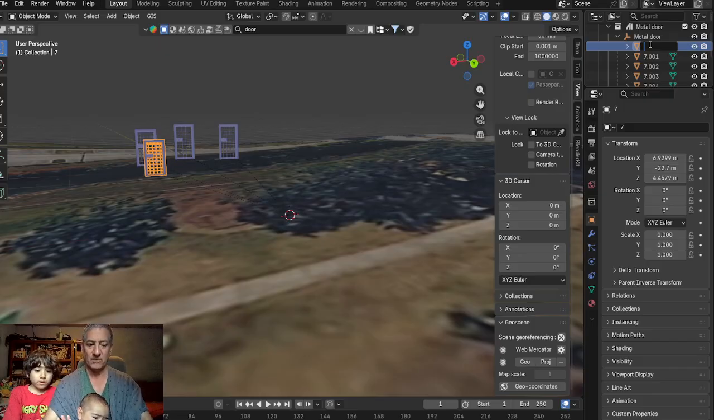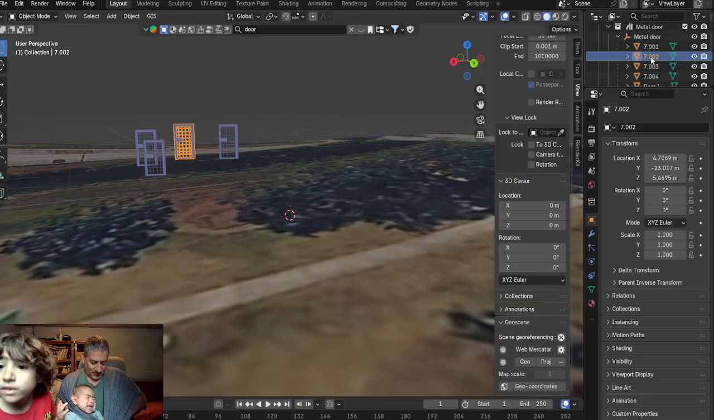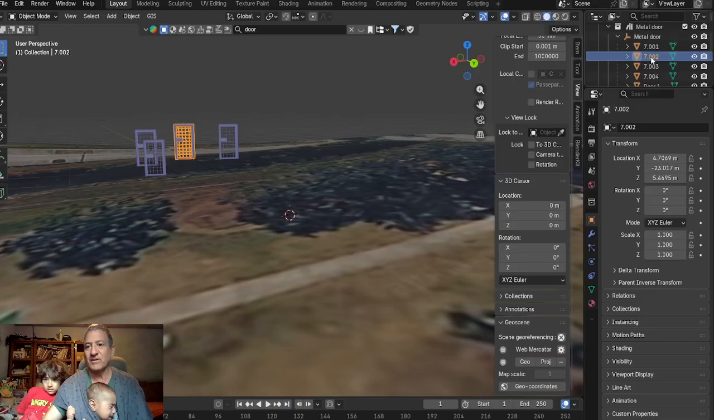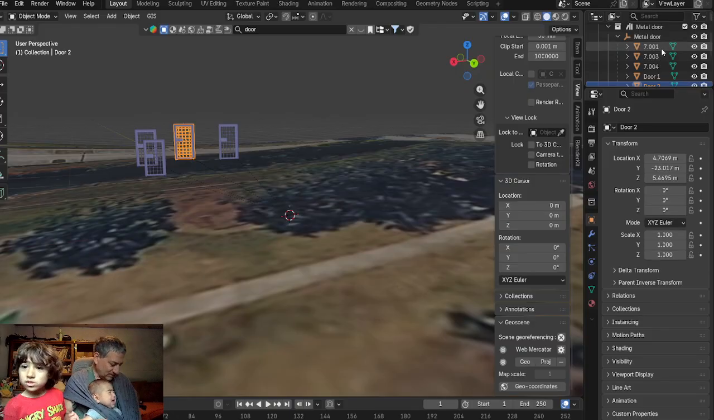We'll call it door 1. Then we gotta make this one called door 2. Oh, okay. 7002. That's the name of that door. I wanted door 2. No, what you have to do is you have to double click on it until it turns like that. Then you gotta put it in and go door 2. Like that. You gotta do it again for each of them. Door 3.